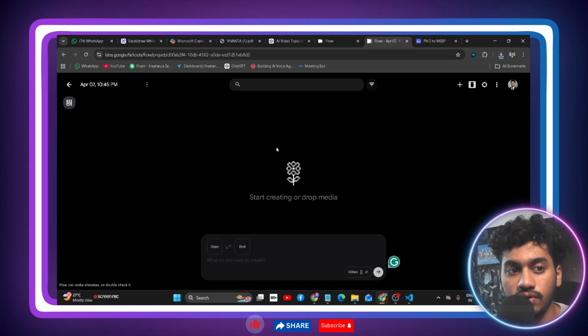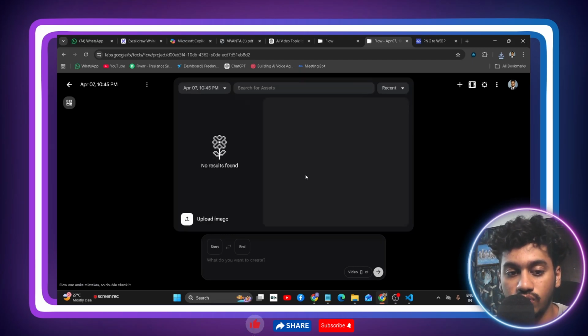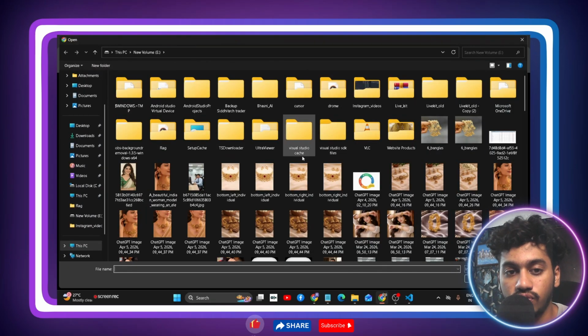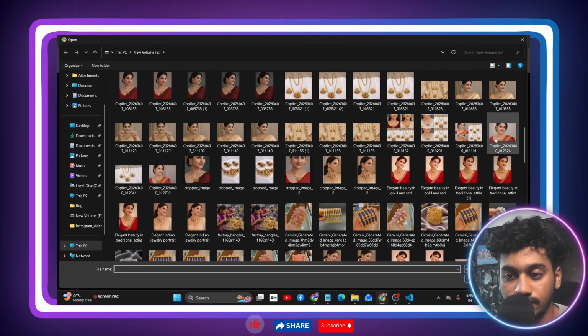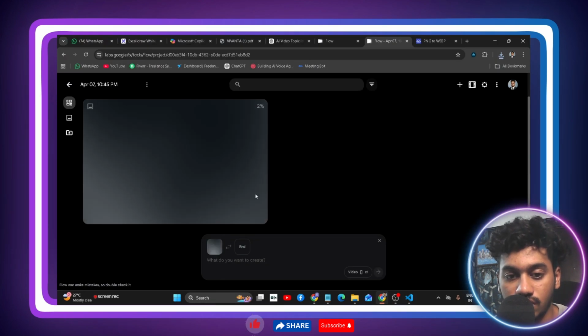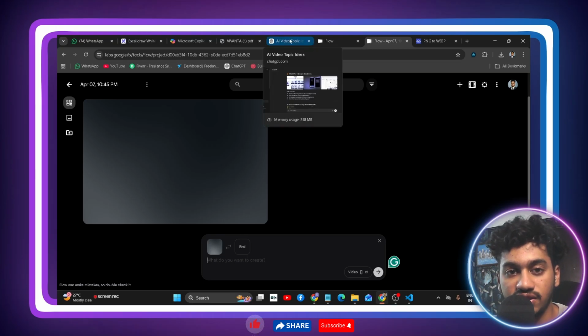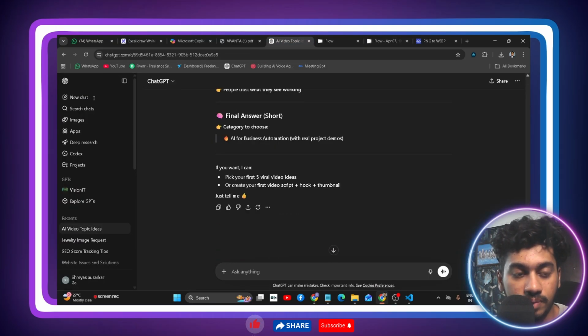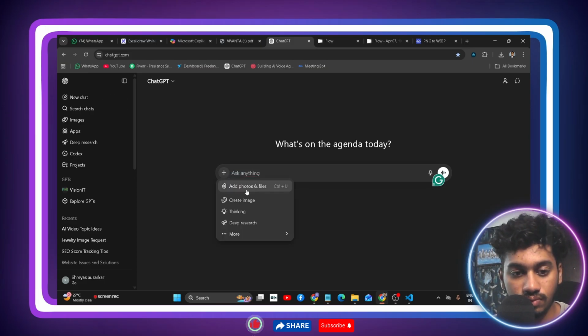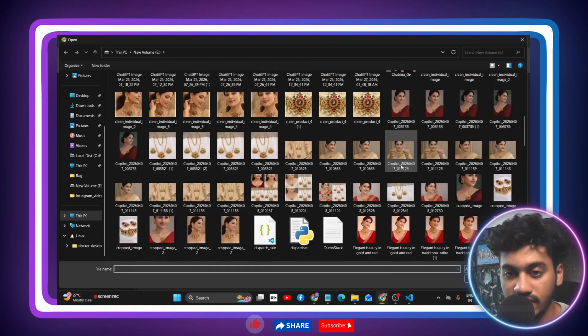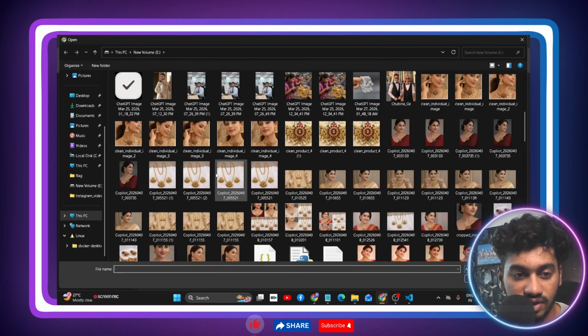So for making a video, I'm using VO3 as a model. First you have to upload the image of the product you want to make the video of. We are going to make a video of the image we have recently generated with the help of Copilot. And for the prompt, we are going to go inside ChatGPT. Let me go inside a new chat. Now select the image which we have generated recently.